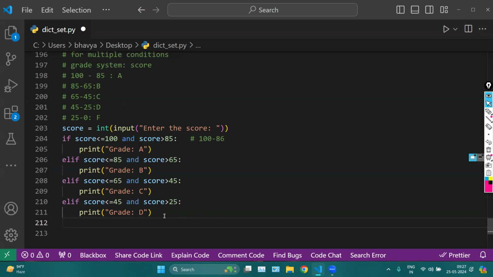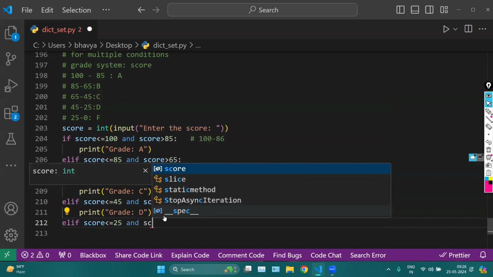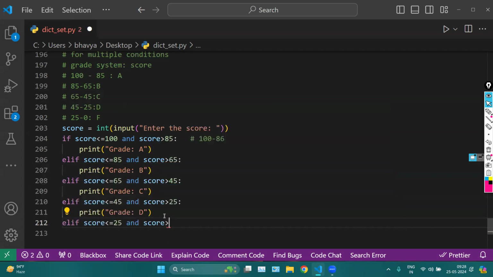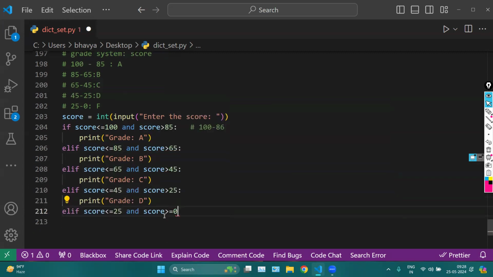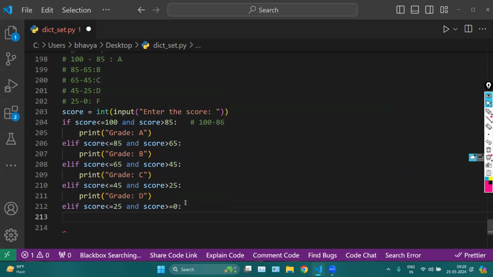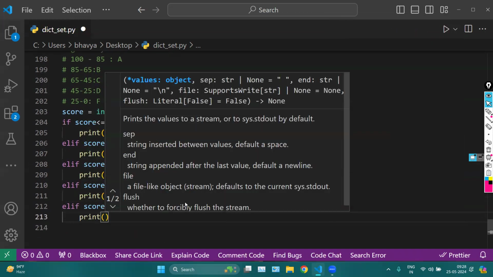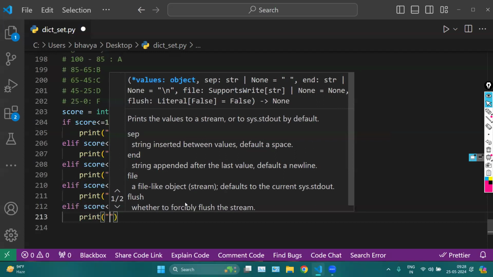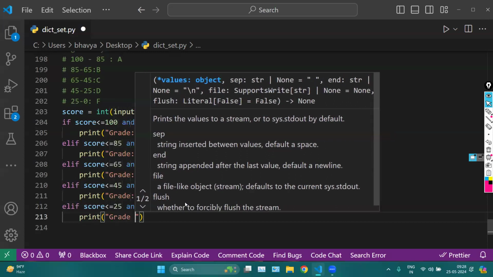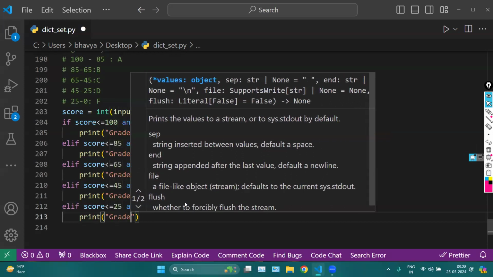At last, we can put elif here. Here we can put score: if the score is less than or equal to 25 and score is greater than or equal to 0. So here now I'm including 0. So here I can put print. Here we have this grade F, like this one.